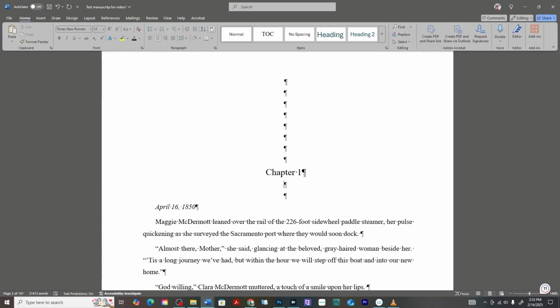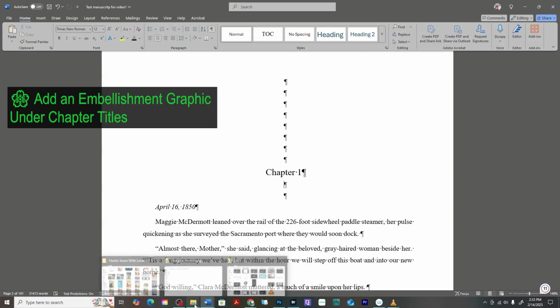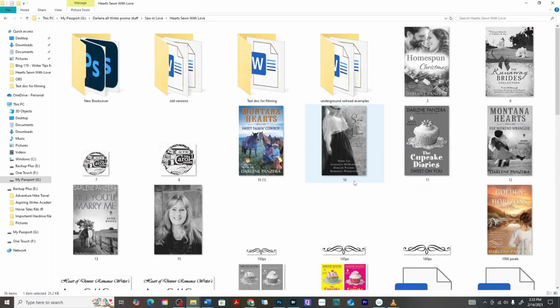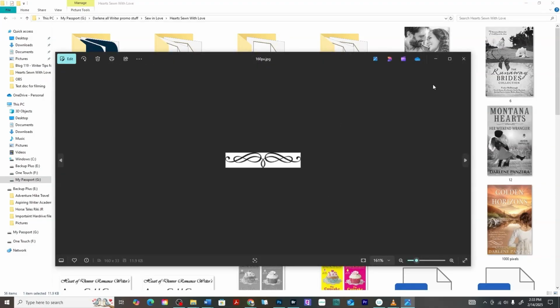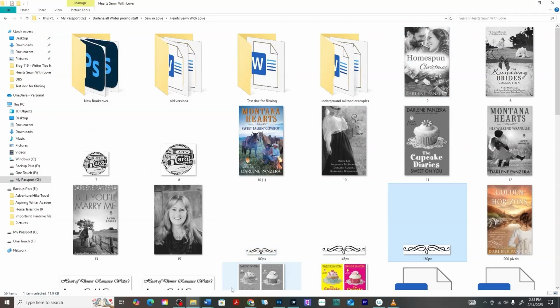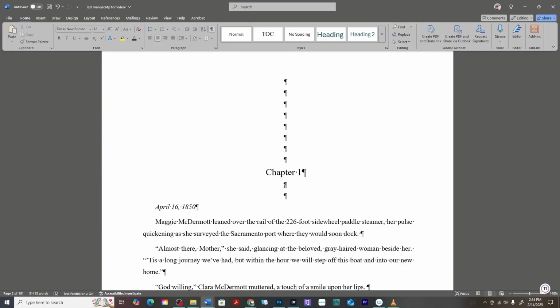Next, a little styling thing I like to do when formatting an ebook is add a little embellishment. Over here in my file folder, I have created a 160 by 33 pixel little embellishment that I'm going to insert into the manuscript. When inserting images or graphics into your manuscript, you want to make sure you hit the insert picture button in Microsoft Word. You do not want to copy and paste it, or there can be formatting issues later on where it just shows up weird and wonky in Kindle.